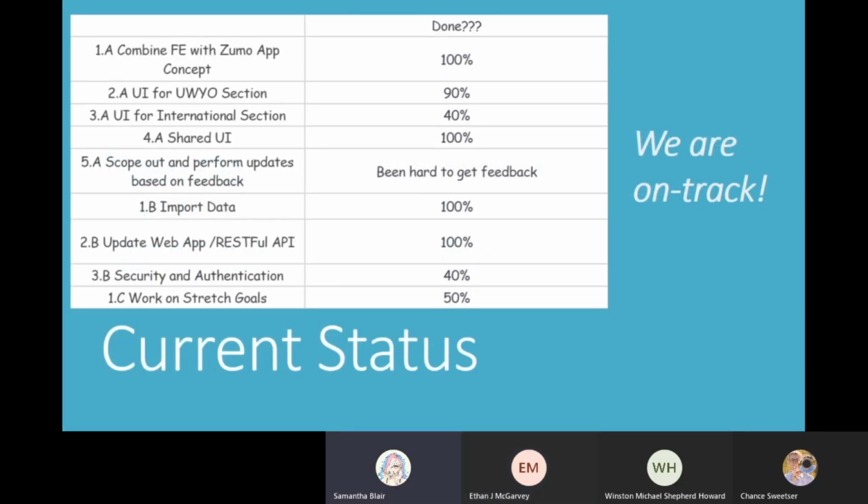As the current status of our project, we have completely combined our front end with the Zumo app integration. That was done in February, but as for the rest of the front end stuff, we have made significant progress. The UI for the UIO section is almost done. The UI for the international section is still a work in progress, but we will get it done by the deadline. And the shared UI is done.